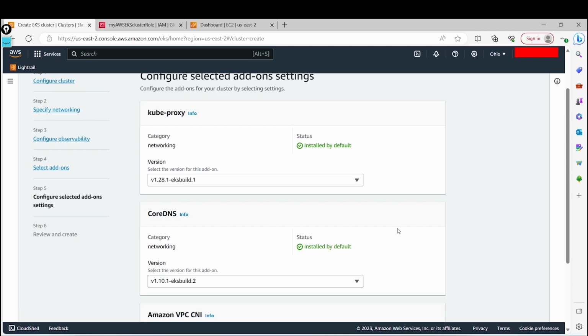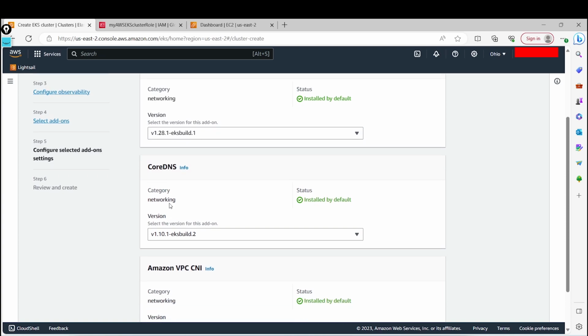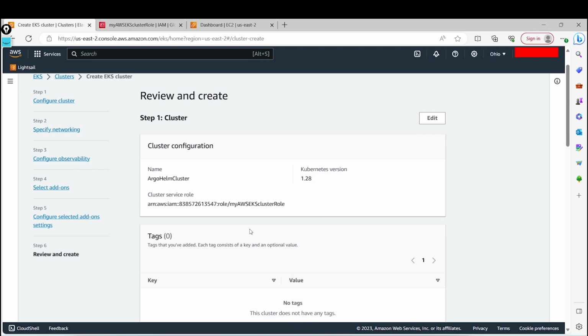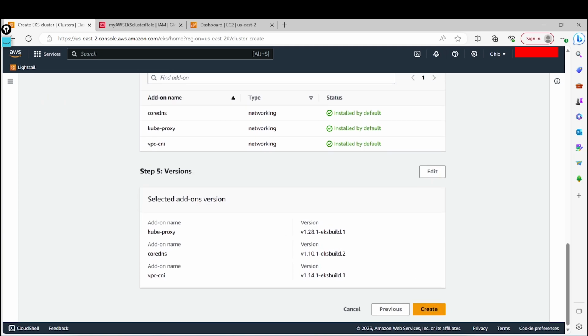So let me select next, and I have selected the version of kube-proxy as 1.28.1. For CoreDNS I have selected 1.10.1, and for VPC CNI I have selected 1.14.1. So let me select next. This is the name of my cluster, Argo Helm cluster. This is the Kubernetes version, and so on. Everything as it is, I'll be creating this.